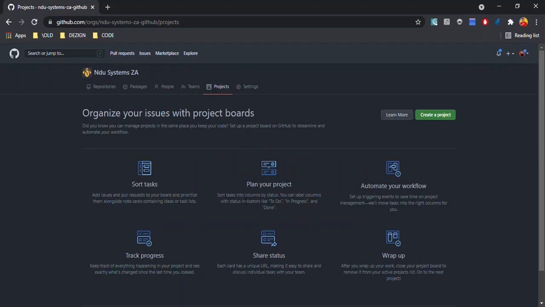What do projects do? As you can see, you can sort tasks, plan your projects, automate your workflow, track your projects, share the status of your team or the team of project users that are interacting with your cards on the board, and you can wrap up your work more efficiently using a board.